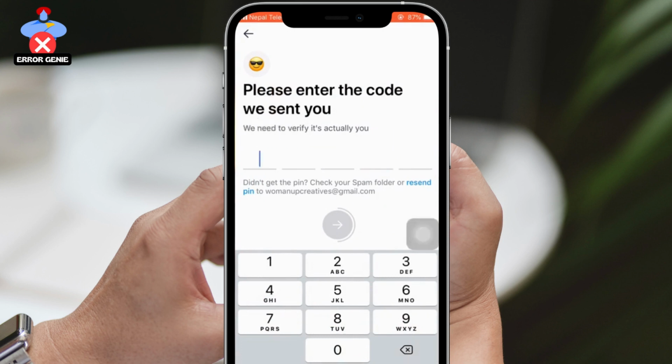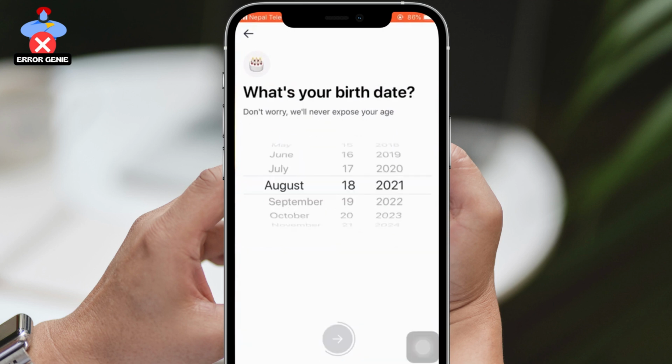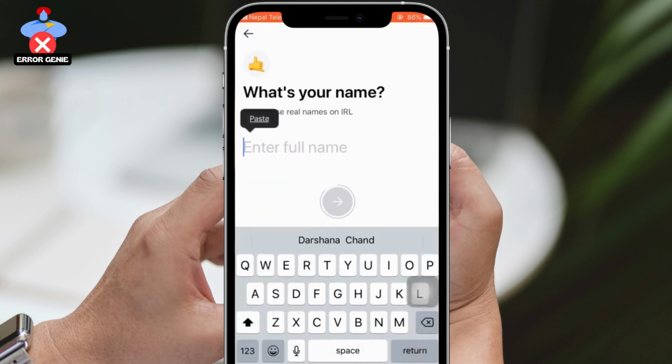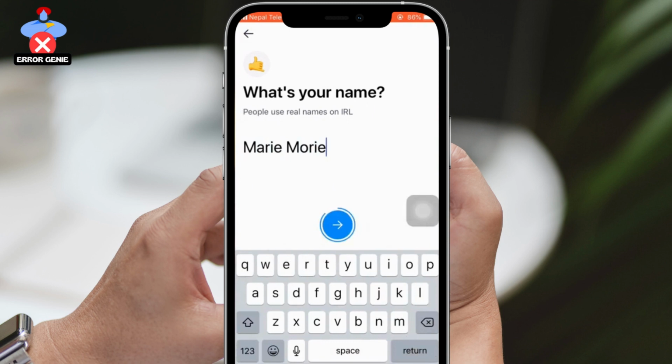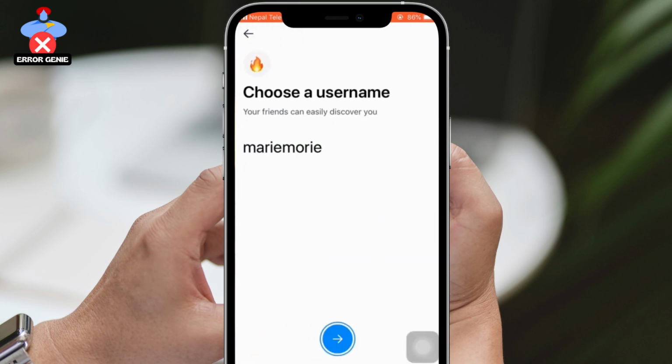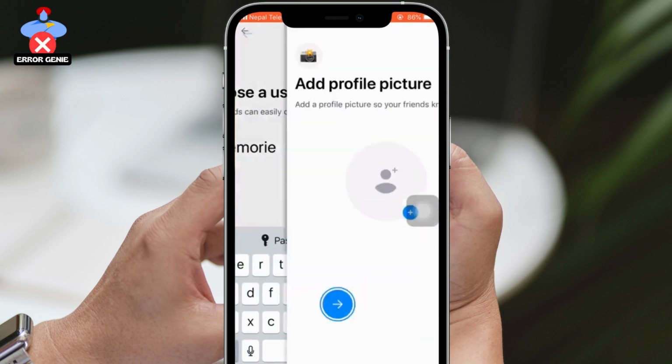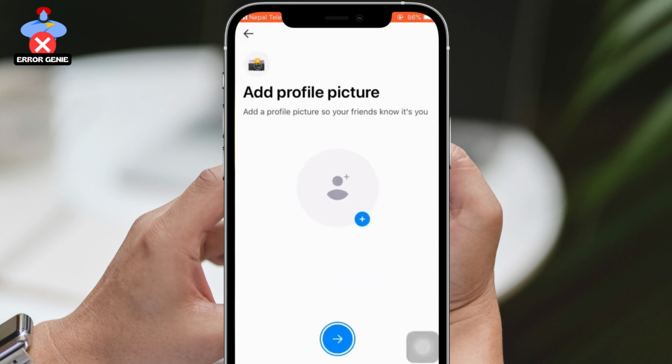Once you've verified your account, you'll be directed to another interface where you'll have to choose your birth date. Select your birth date and tap on the arrow button again. Enter your full name and tap on the arrow button once more. You can now choose a username for yourself. You can either leave the suggested username or tap on the arrow and create a username of your own. You can also add a profile picture by tapping on the plus icon. Once you've completed these steps, tap on the arrow again.